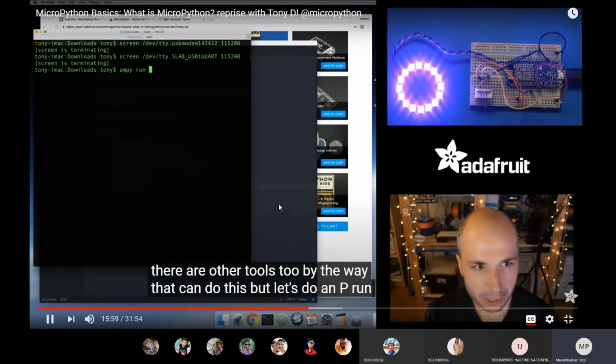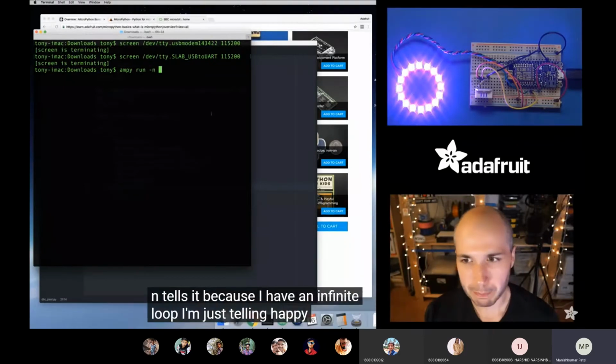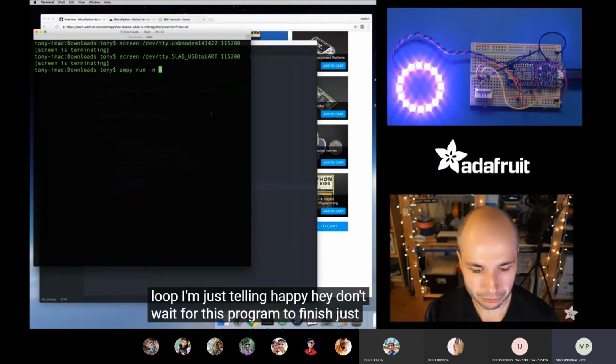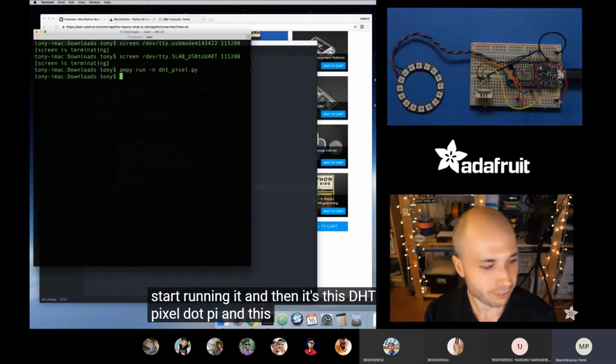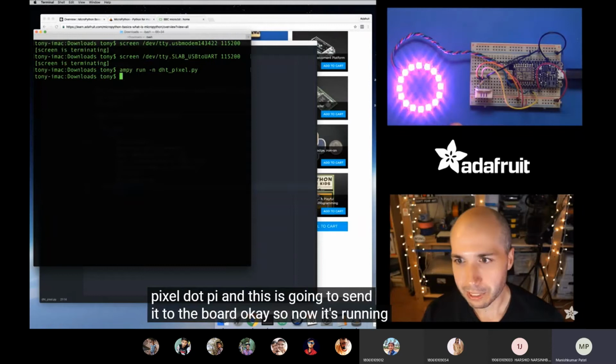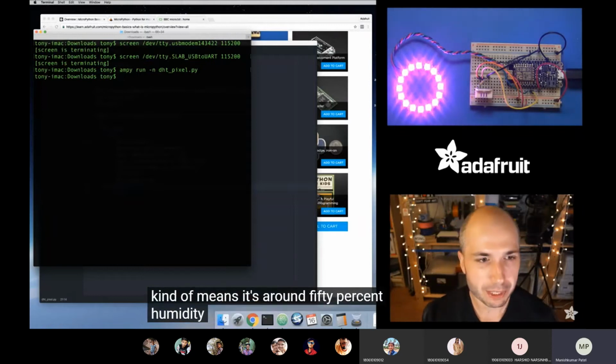But let's do ampy run. The -n tells it, because I have an infinite loop, not to wait for this program to finish, just start running it. And then it's this dhtpixel.py, and this is going to send it to the board. Okay, so now it's running, and you notice it's pink, which means it's around 50% humidity.